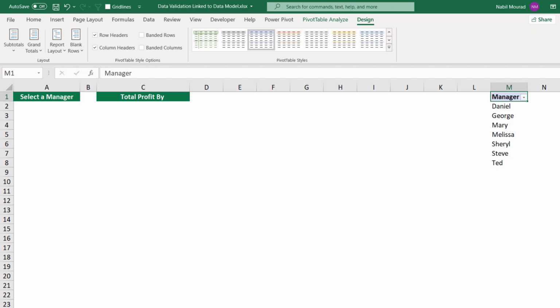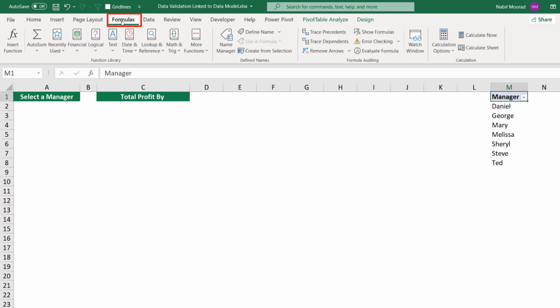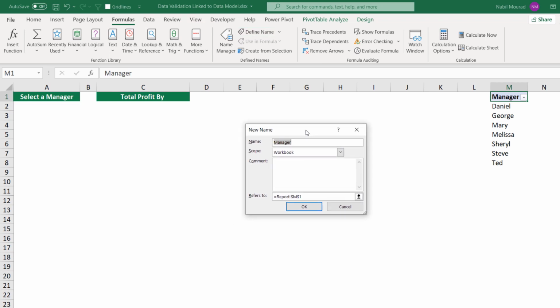So if more files are added or more managers are added to the source list, my drop list will be dynamic. And in order to do that, I need to save this list in a named range. So I'll be creating a named range by going to the Formulas tab of the ribbon and click on Define Name. The Define Name dialog box opens, and here it reads Manager. I'll keep the same name, but to create a list that can expand and shrink to accommodate more or less names, I'm going to use an offset function.